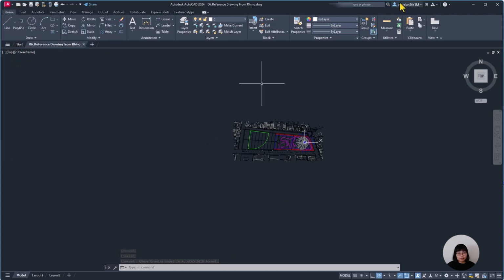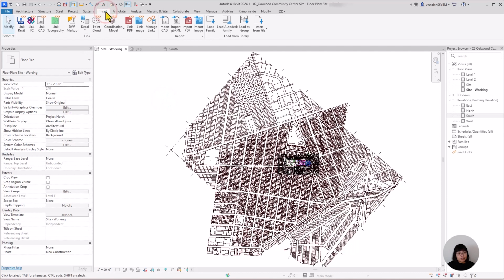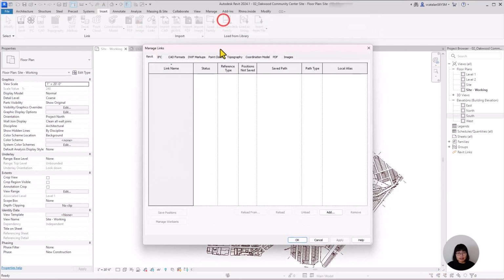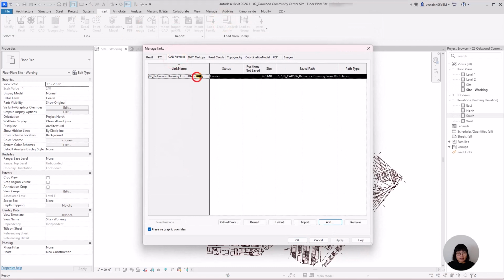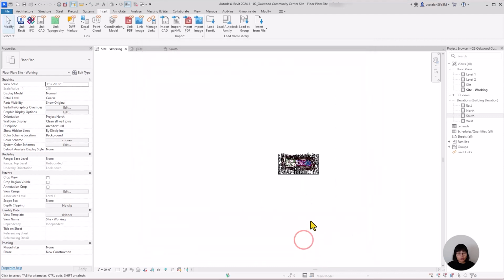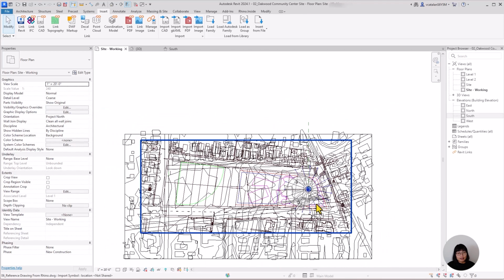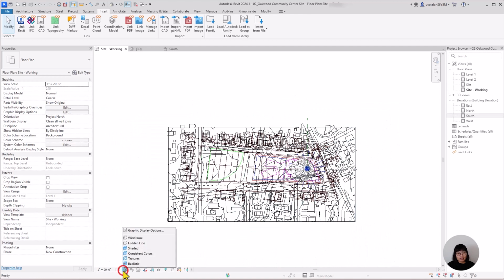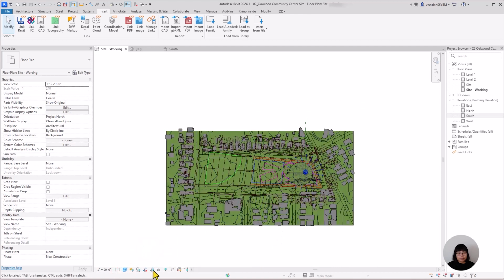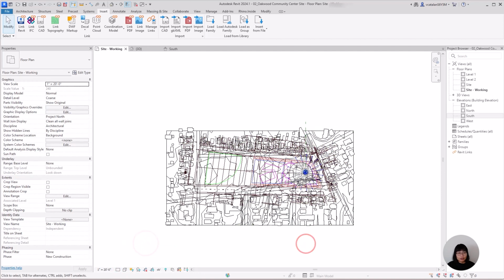Then let's go back to Revit. In the Insert tab, click Manage Links, CAD Formats, select the CAD file we just edited, click Reload, and then click OK. Because we linked the CAD file instead of importing, the CAD file should update with any changes we just made to the actual CAD file. Try your best to align the site. You can use the satellite map as a reference, so change the graphic view to realistic.